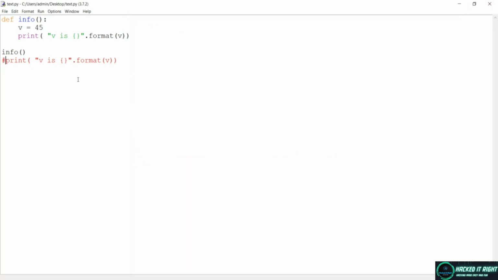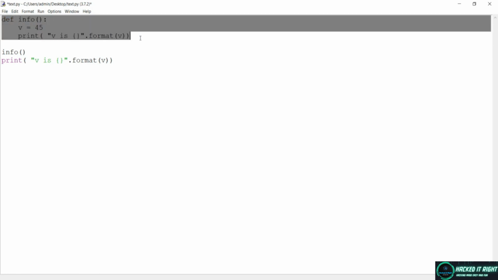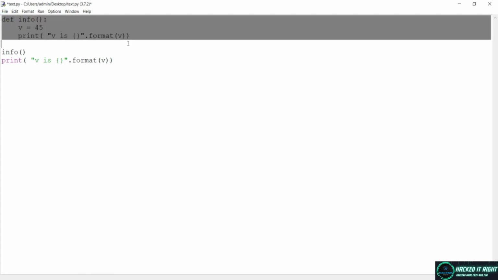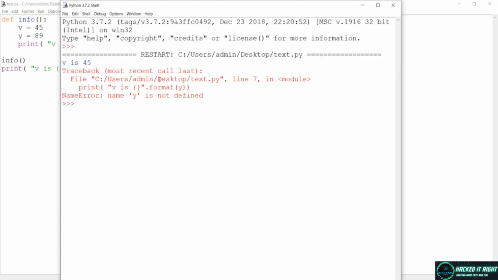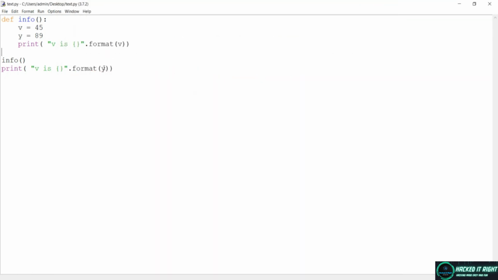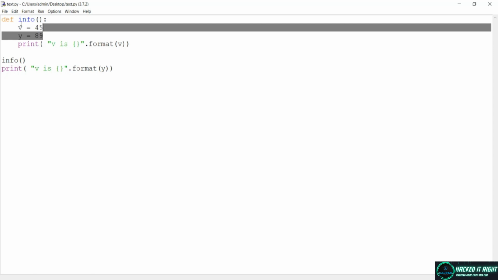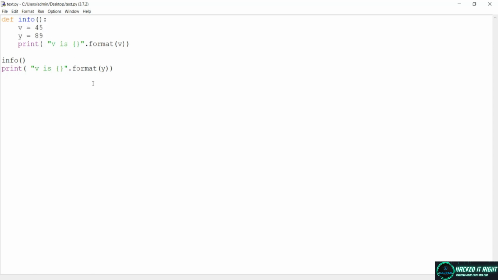Because of this statement where we have to get the value of v, this v was defined inside the function, but this v is not visible outside of this function. So if I want to print any value that is v, or if I want to say y, it is also not visible, because this y is visible inside this function only. Outside this function, this is not visible, because it has the local scope inside this function.